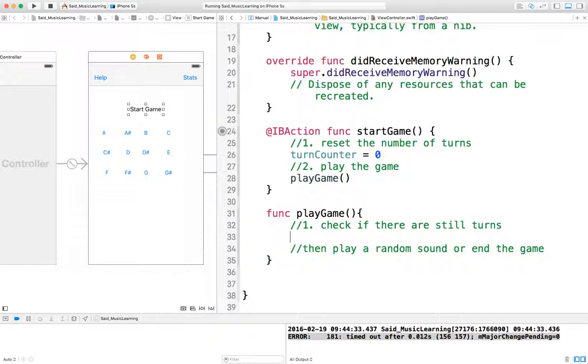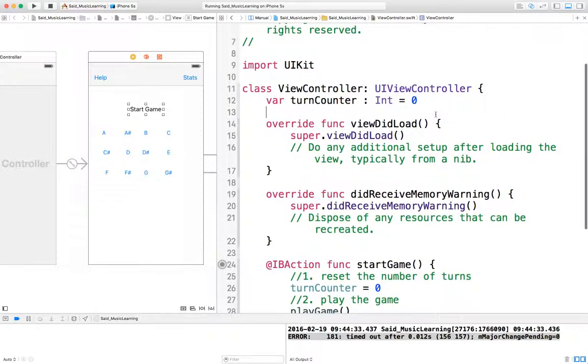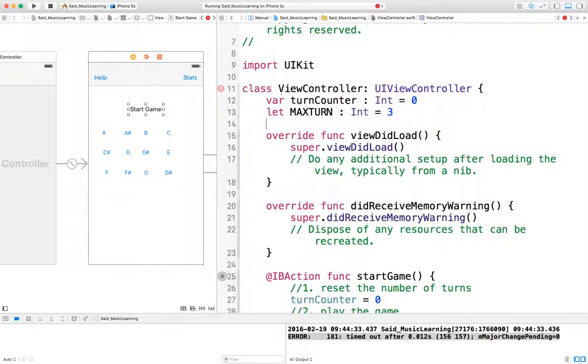When you come to play the game, the first thing you want to do is to check: did the turn counter reach the maximum or not? That then begs the question, what is the maximum? So let's define the maximum first. I will define the maximum here, and I will use let because this is a constant. It's not going to change. And for constants, sometimes we write the identifier in full capital letters so that it is clear as you read through that this is a constant. I will make it an integer and initialize it to 3.